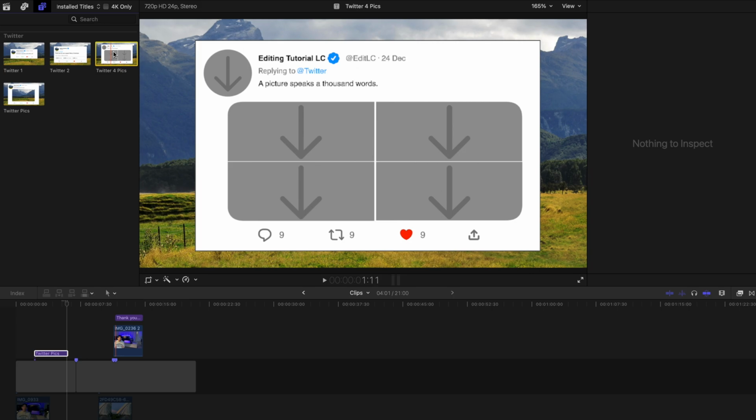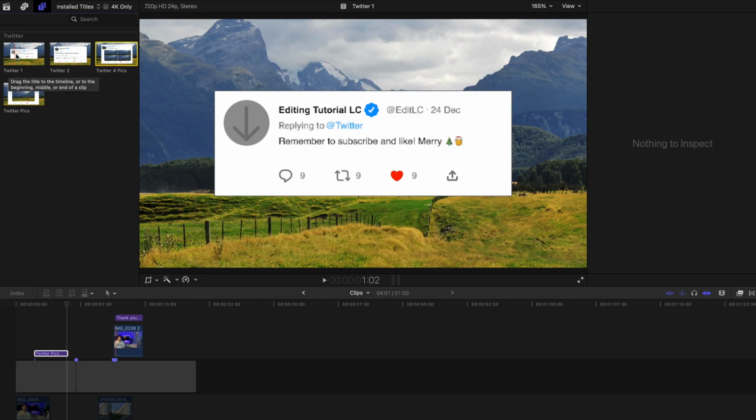And for the four pics, it's almost exactly the same, but you can't change the position of these photos because, you know, I'm kind of lazy during the holiday season. And the first template is almost the same.